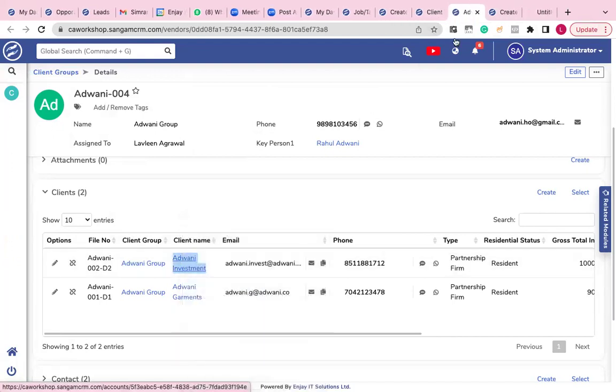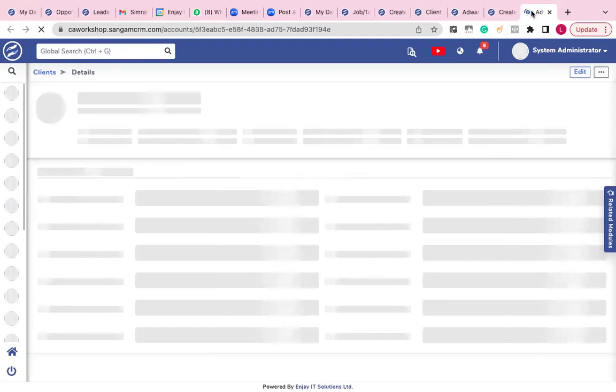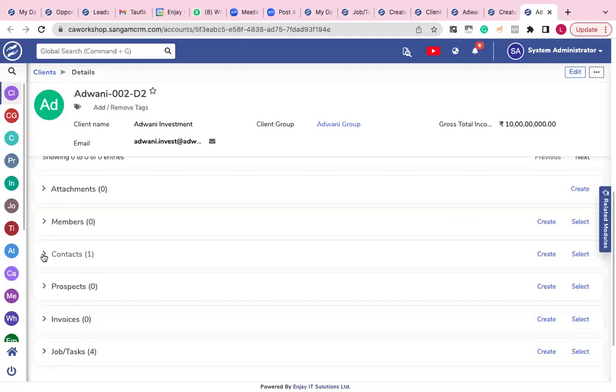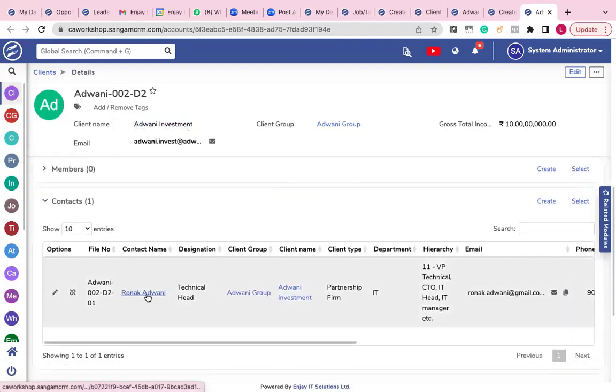Now from the Advani Investment, I talk to multiple people over there, three, four people maybe. Now I can make a contact here. See, there is already one contact, right? In the Advani Investment client, and he is Ronak Advani. If I want to make more contacts, I can make more contacts over here. So this is the first scenario where contacts can be made.